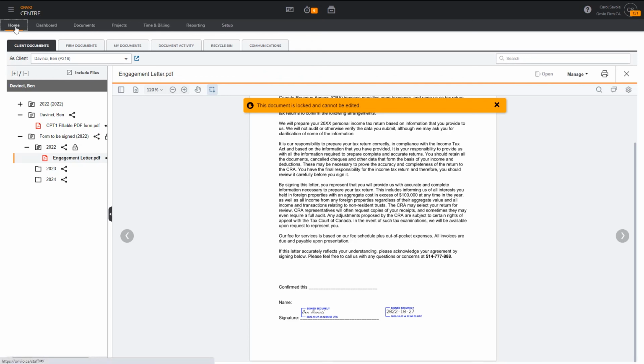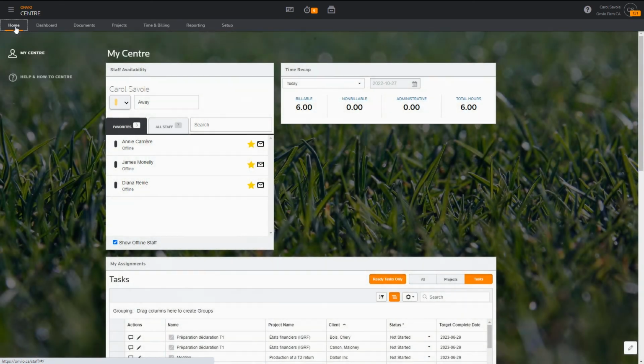As you have seen, we have several tools in Onvio Firm Management that makes it easier for you to interact with your clients. Using Onvio Center and Onvio Client Center, you could easily communicate with your clients and exchange documents. This concludes today's presentation on how to improve the interaction with our clients.